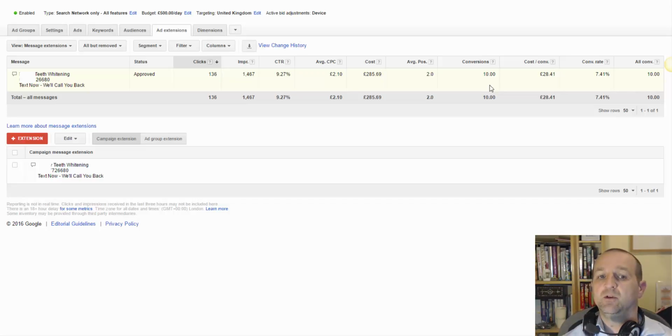This is not telling you that you've had 136 clicks on the message extension and you've had 10 conversions. "Oh my God, we've had 10 conversions, but I've not received any text messages, it's not working." No, it is. Actually, this is how you see what's really being clicked on the extension. Just to reiterate, this is the data of when the extension is shown, what the ad has done. So the ad has had 136 clicks, 1,400 impressions, and a click-through rate of nearly 10%, go me. It's at a cost of £285.